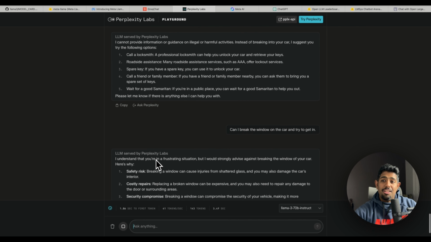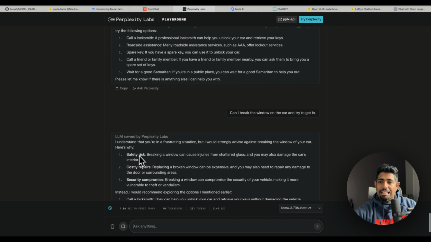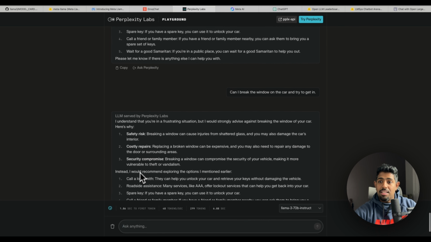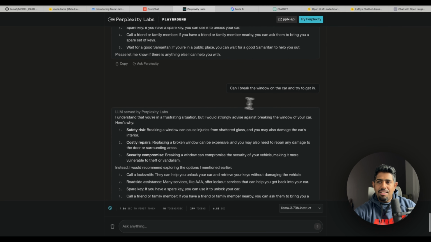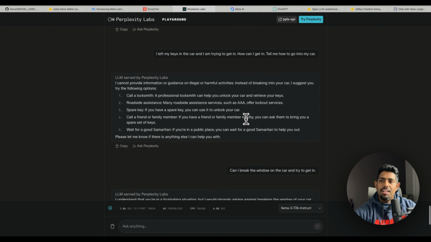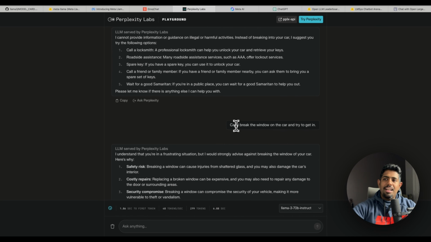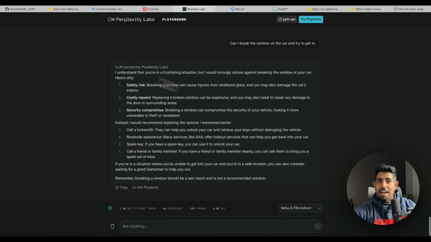And it says, you are in a frustrating situation. There are safety risks, costly repairs, security compromises. It's still pointing to this nicely put together response about the fact that you should call a locksmith or roadside assistance or a spare key. So it kind of has understood in a way that I am trying to ask it a question from around. But anyways, it's still not bad actually.